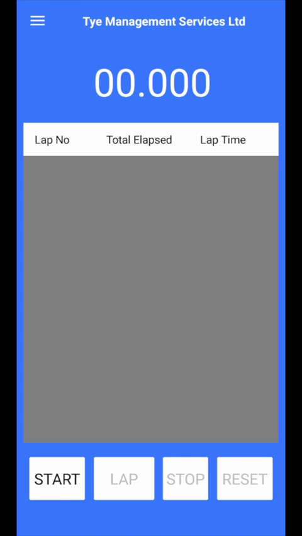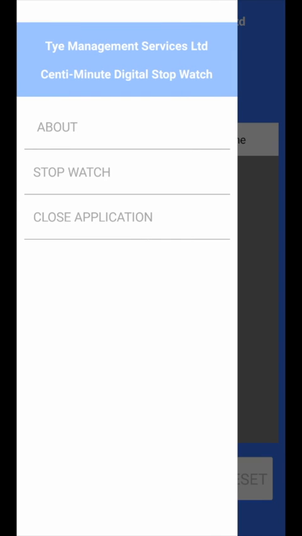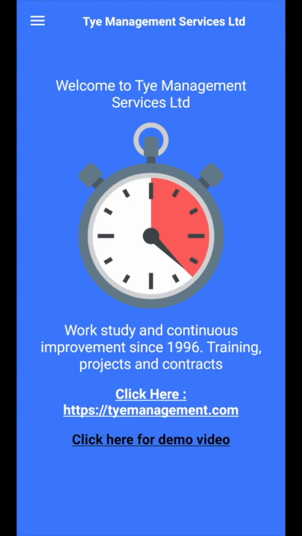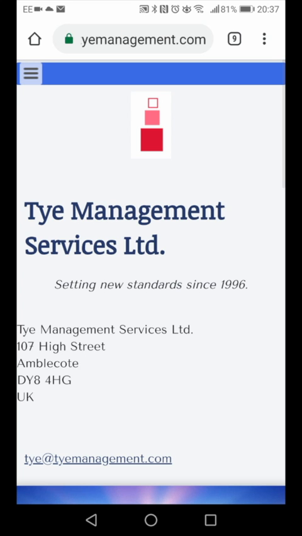As well as the functionality of the stopwatch, we can hit the top left list here, which is the burger list, and that will slide the screen across, and it will give you an about screen, back to the stopwatch, or closing the application. We're going to just have a quick look at the about screen. So I've pressed on the about button and it takes you to this home screen where you can then enter by clicking on the website address. It will take you to the Tye Management Services website.